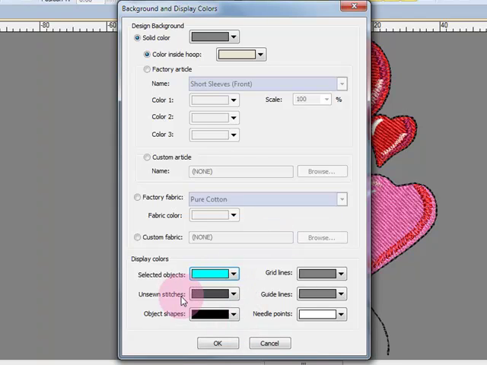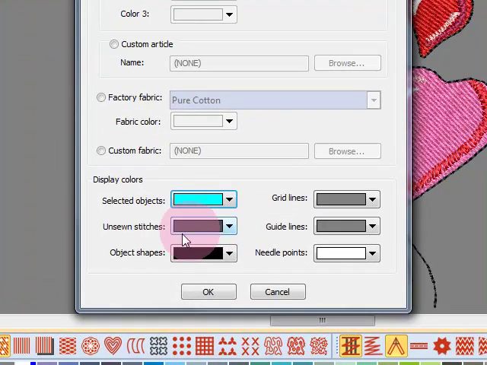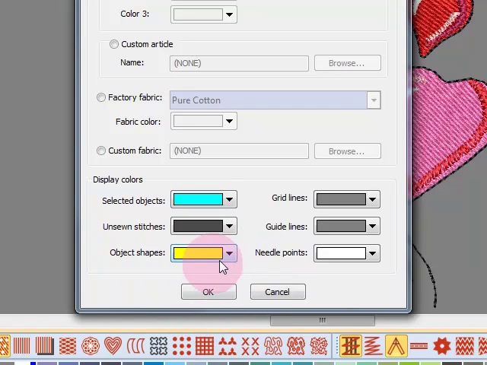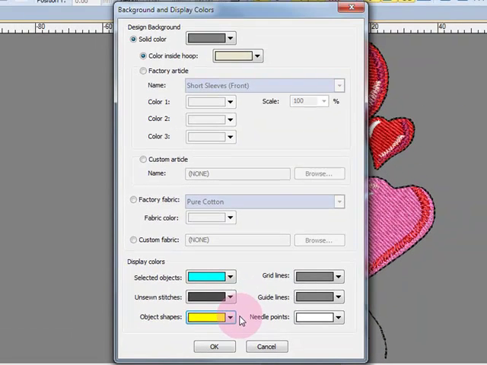Unsewn stitches refers to colors that are shown when you're traveling through the design. This will be covered later in another video, but you might want to change the color of this for dark objects. The object outlines can also be changed in color. Again, it's more appropriate when you're working with darker objects, and it's easier to see a brighter outline.